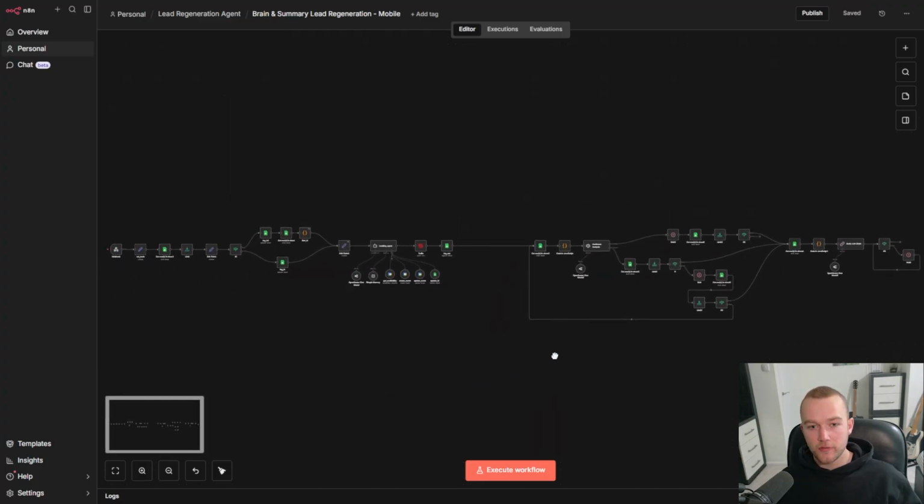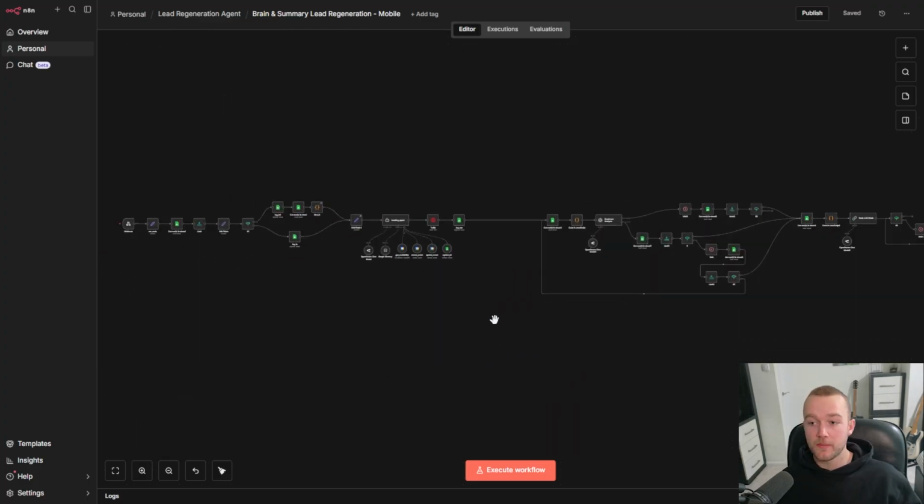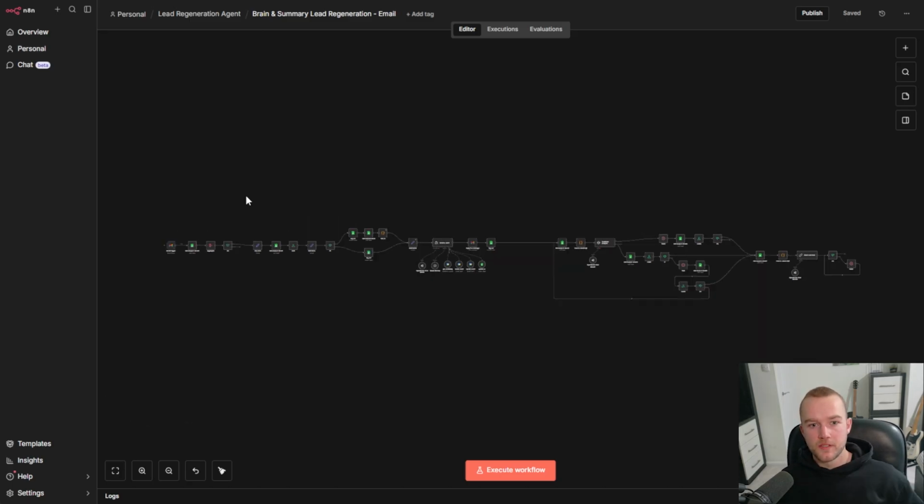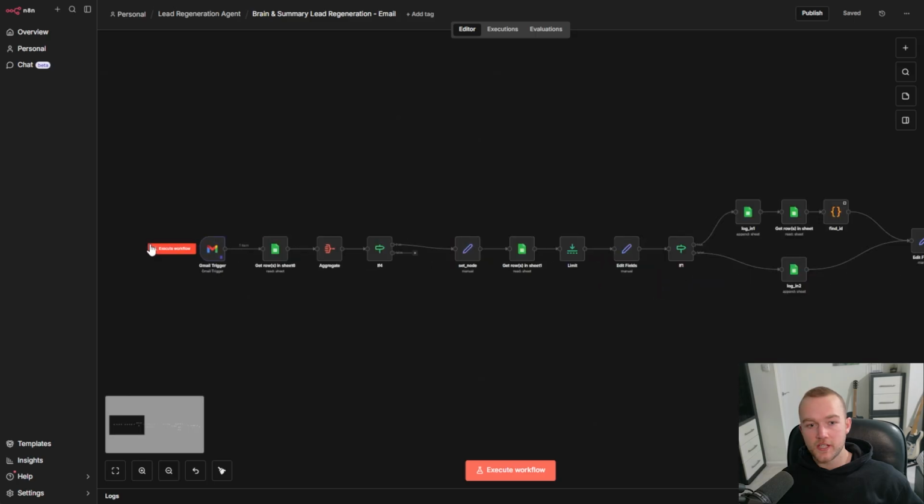So this is the workflow for mobile, and I'll show you the one for email. I won't talk all the way through it, but it's very similar. I'll just point out the changes. So this is the one for email. The only real change is the trigger.